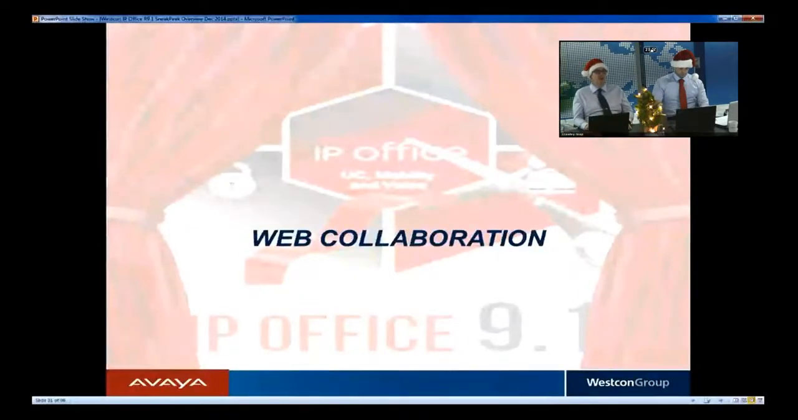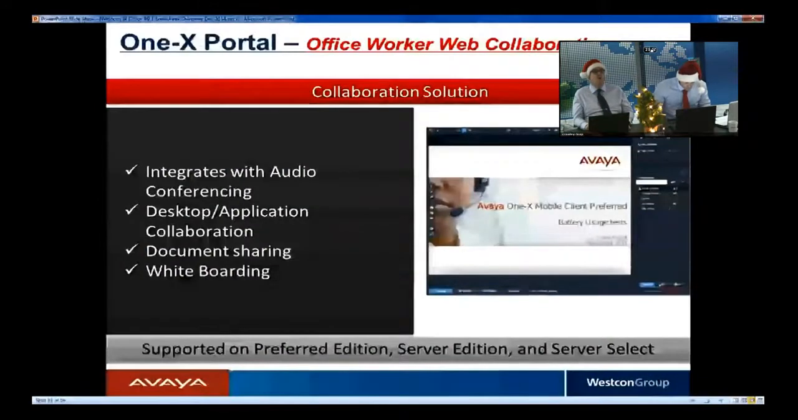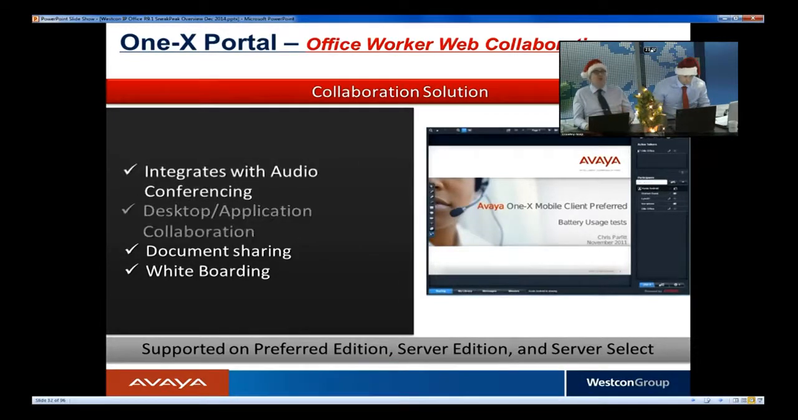Web collaboration. This is all part of the one thing really. Web collaboration from your conferencing or from your 1X portal server integrates with the audio conferencing. Desktop application collaboration, so I can collaborate and share everything on my desktop as well as an application. Document sharing. I can share a document and share that with everyone on the conference call. We can amend that document and save it in the library using the whiteboarding session.